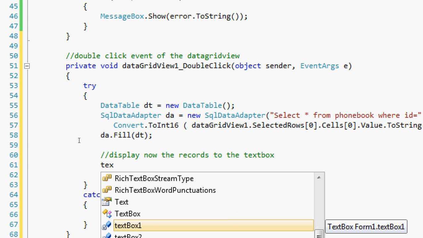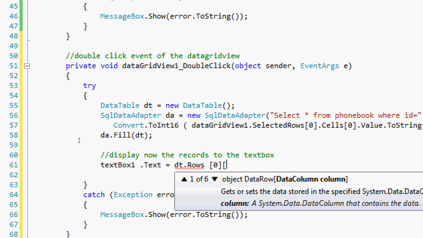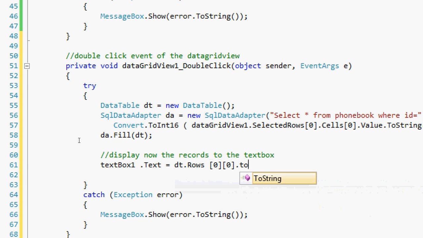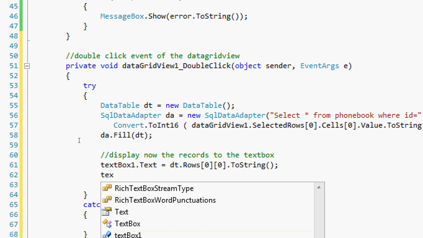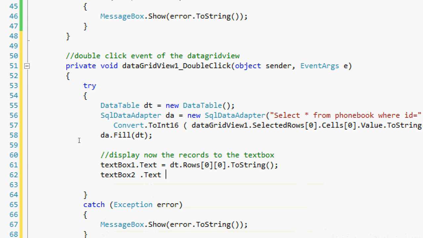Since we did not rename the text box, text box 1, that text is equal to dt.rows, it should be that rows, and then 0, that the string. Text box 2, and that text is equal to dt.rows.